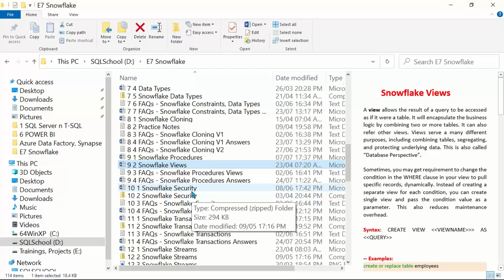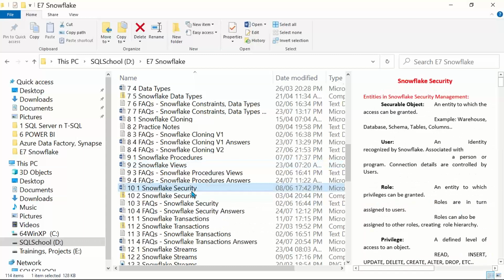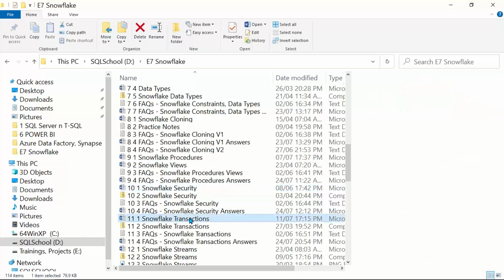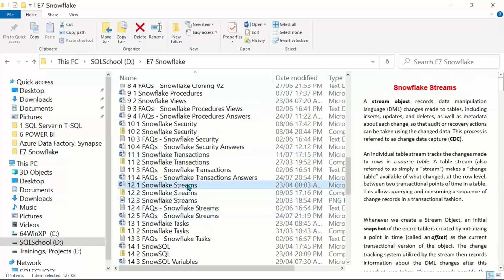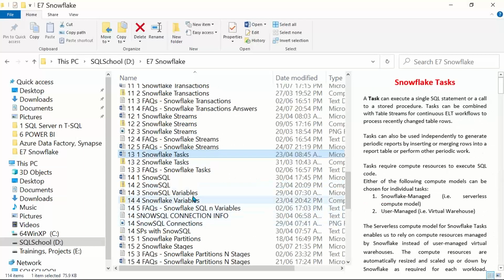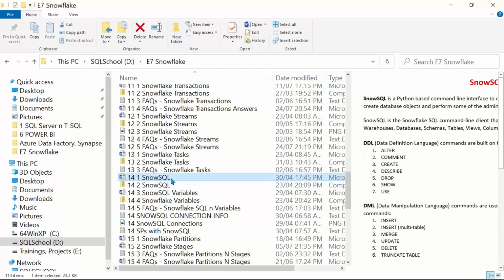So we have a few developer examples to get some idea, and a good amount of engineering examples to get more scope into the proximity of Snowflake uses. And admin activities, security. Again, engineering. Admin and engineering go together. Security, transactions, something called streams, tasks, variables, and SnowSQL concepts.